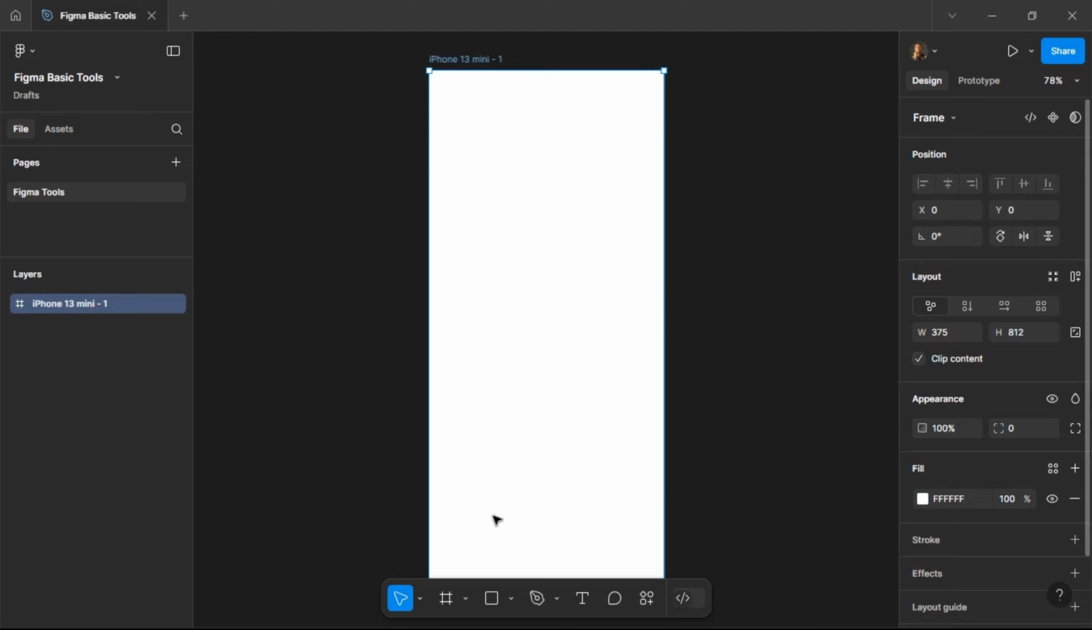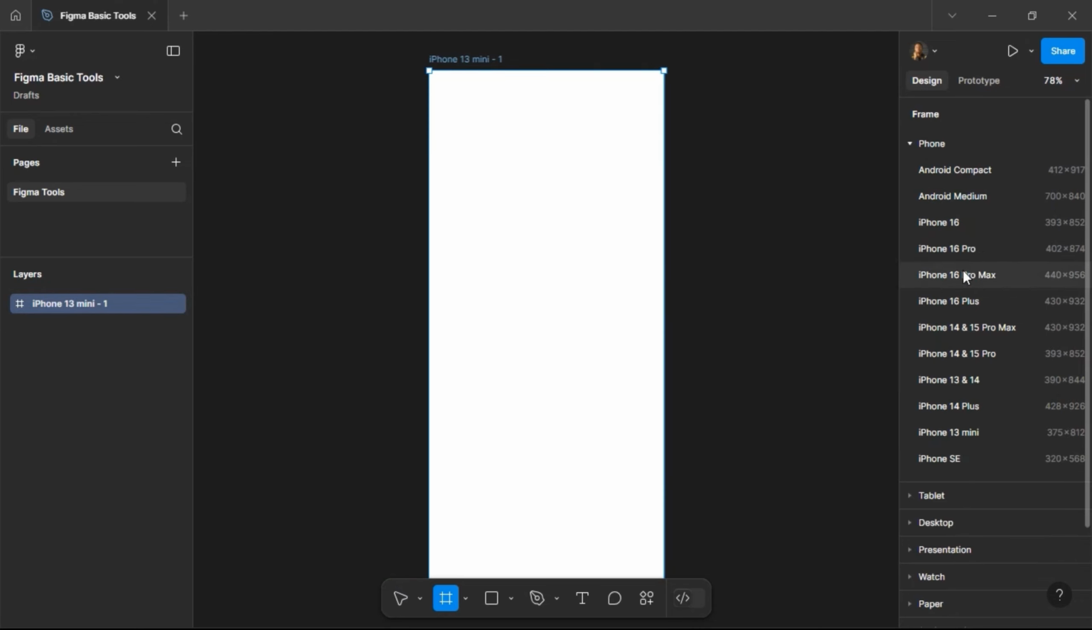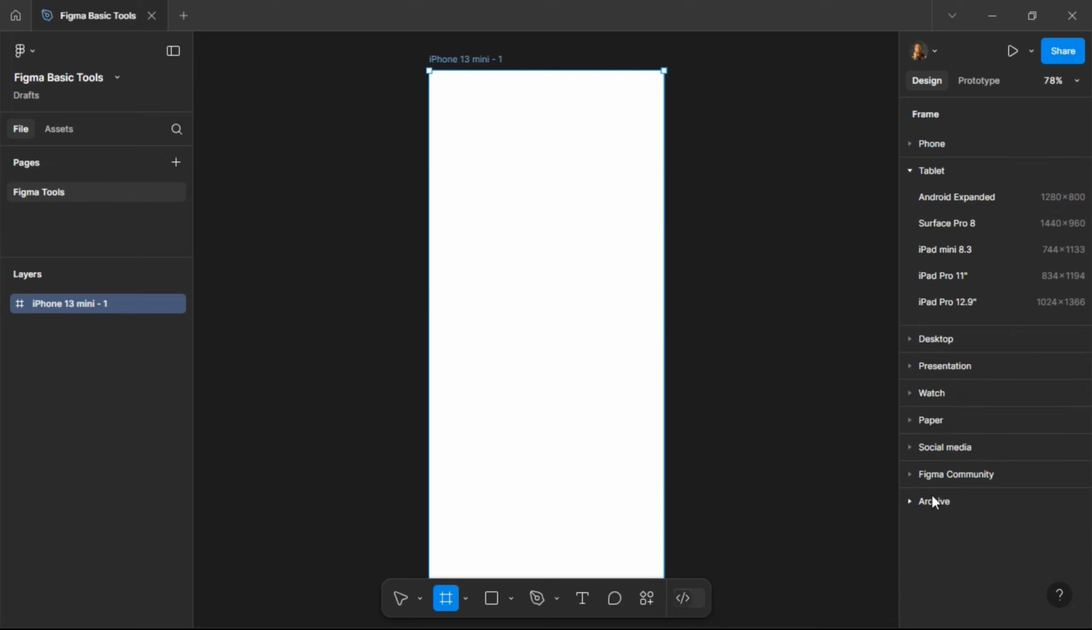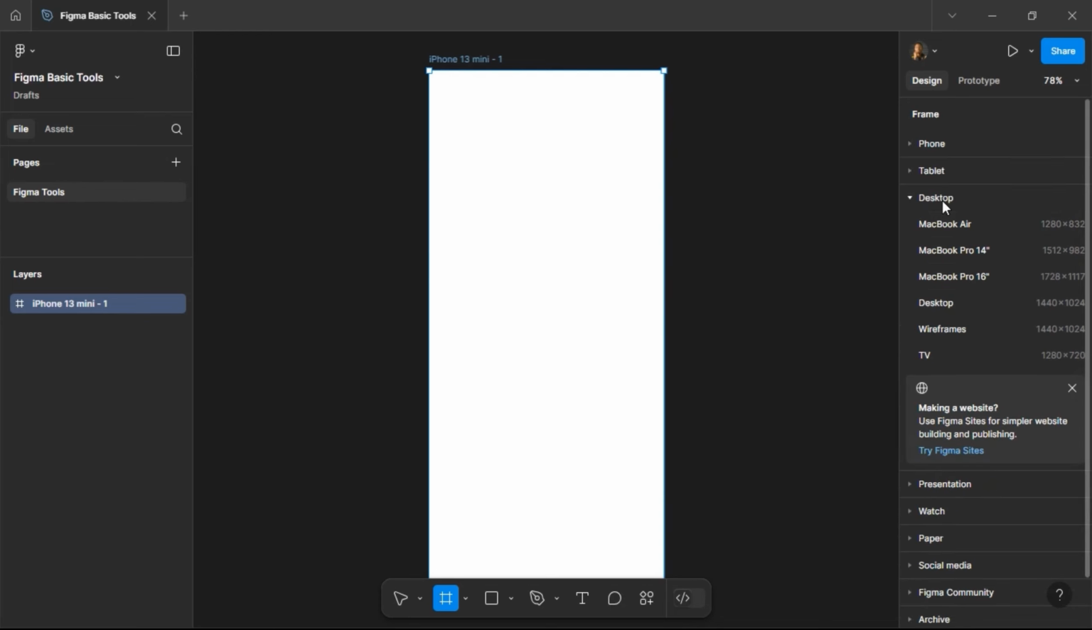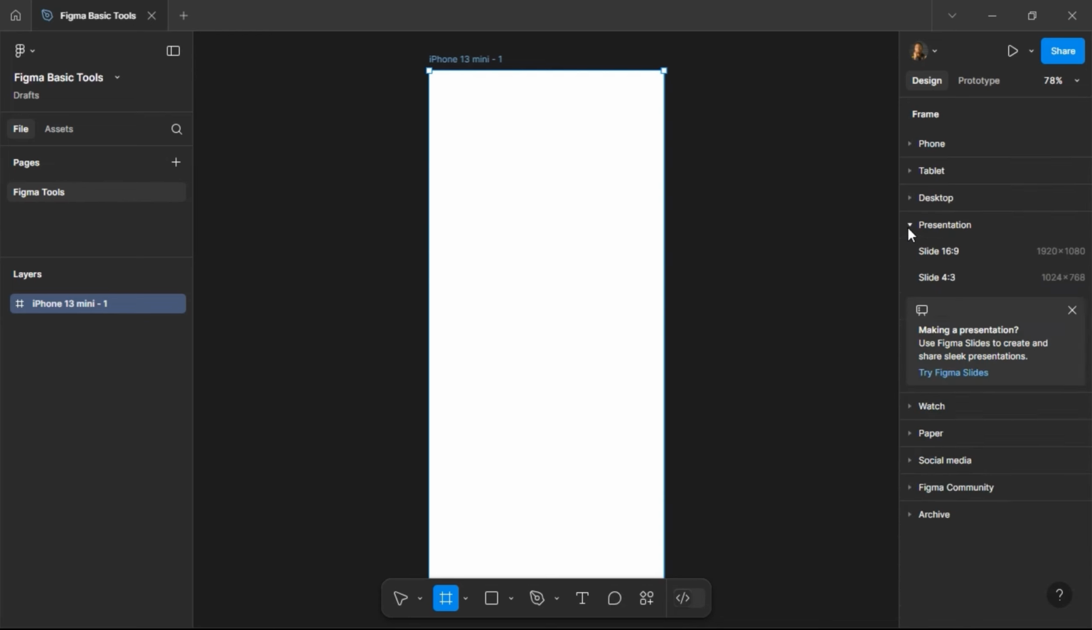One thing about bringing in a frame this way is that it's going to come in with the name of that particular frame that you selected. These are the industry standard sizes for most of these frames. You can select, probably you want to create a desktop, or a presentation. These are standard sizes that you could use. So that's one way to bring in a frame.